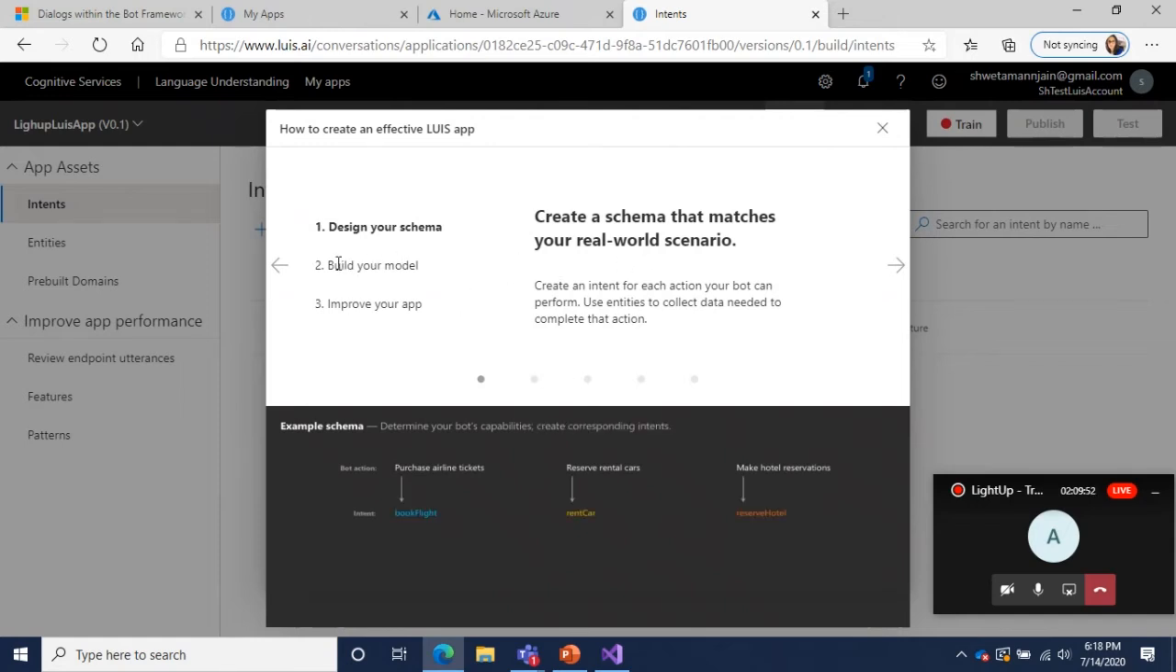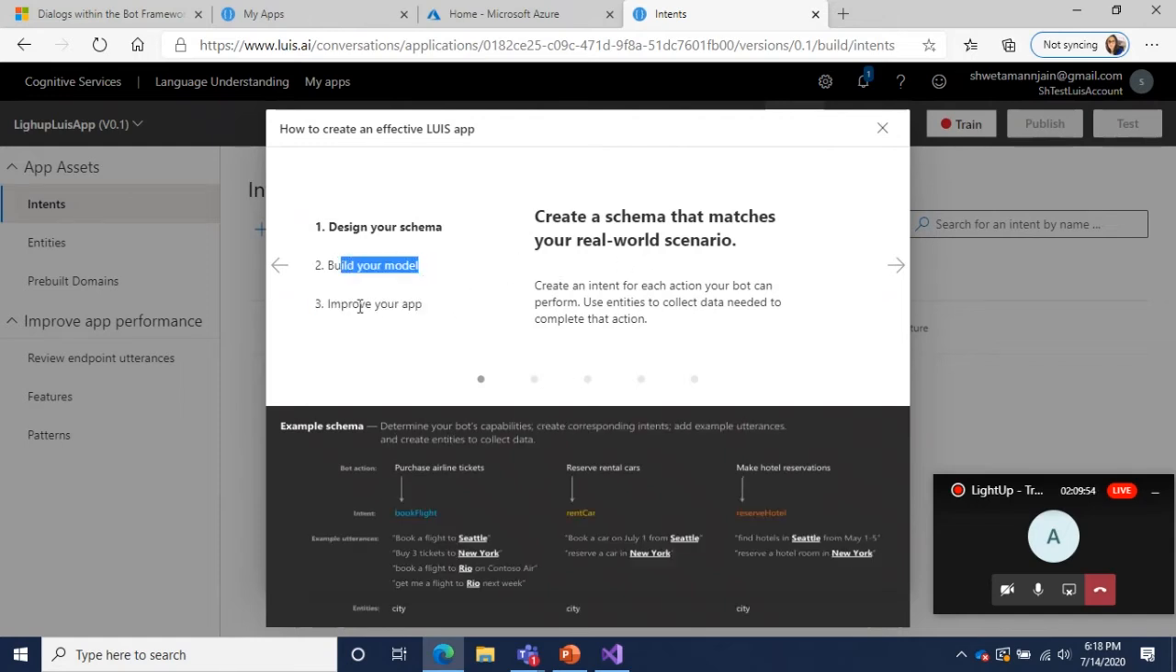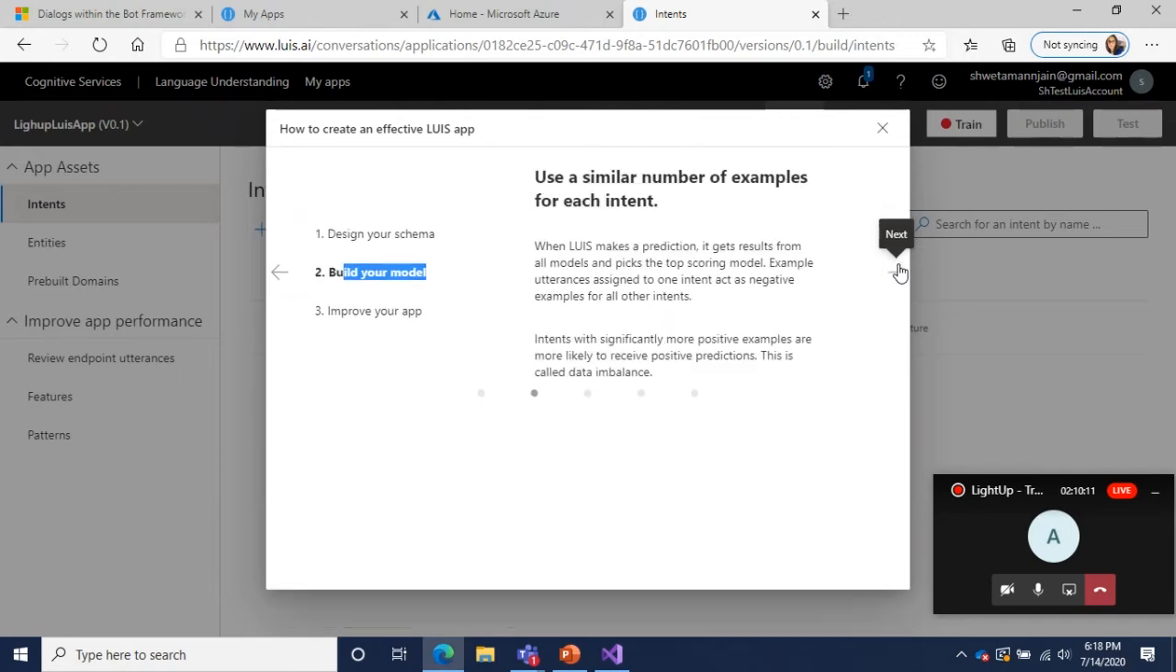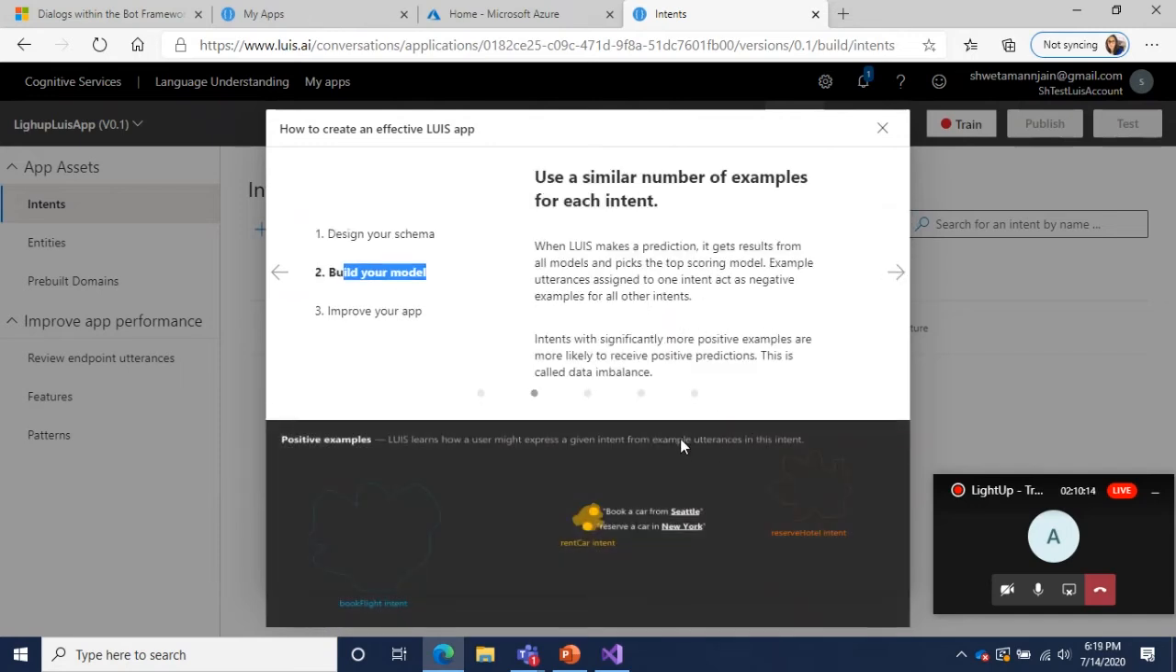Next comes build your model and then you can improve your app. At the bottom, you can see that it is giving some suggestions. Like I said, book a flight to Seattle. So Seattle is an utterance. Similarly, book flight could be an intent for me. So all these things we can utilize over here. Let's move on to the next one. Here it is talking about how you can build examples.